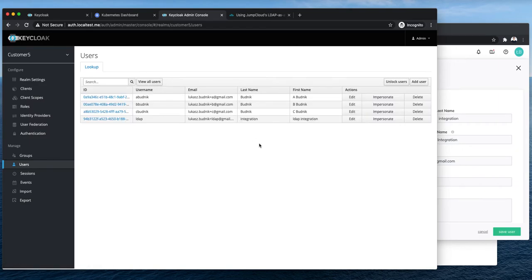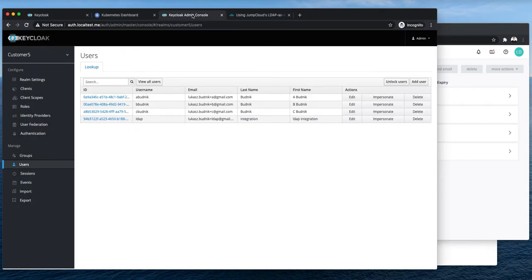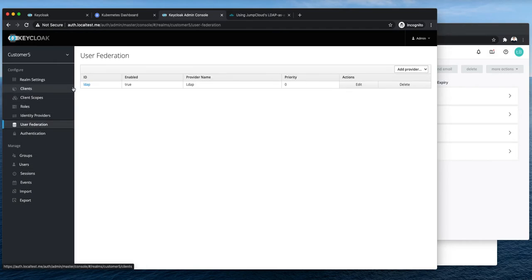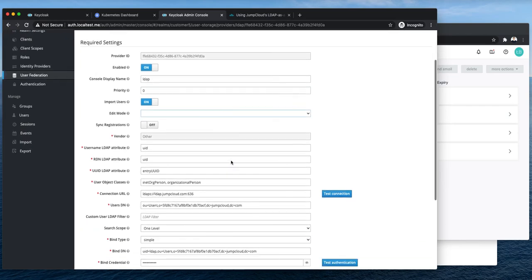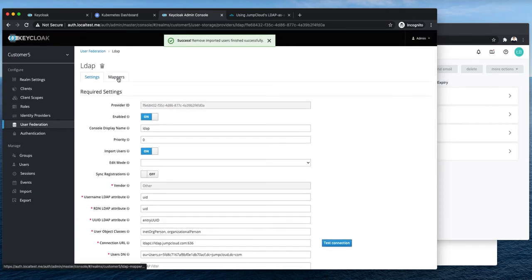Okay, so something is wrong. You can see that the first name is actually the display name. As I mentioned, A, B, C were first names, and it looks like we have a display name here, right? So we have to fix this. Let's go to User Federation. Let's remove imported users. Okay. And let's take a look at the mappers.